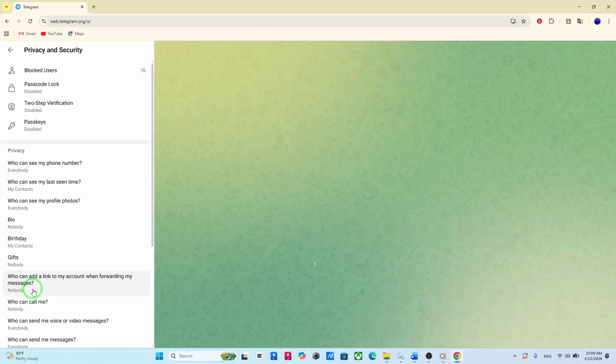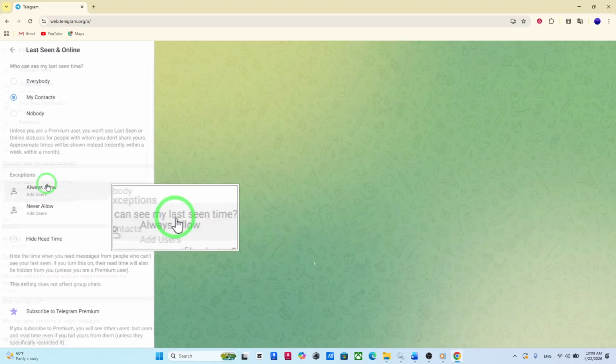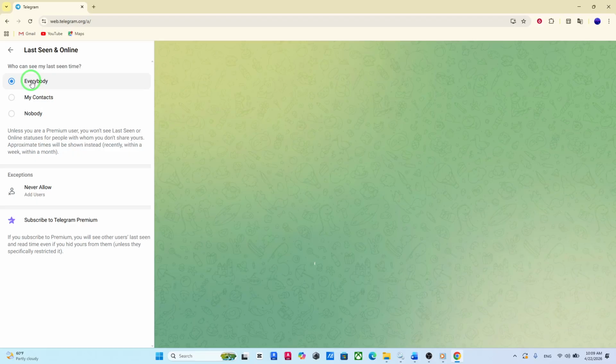Next, click on Privacy and Security. This is where all your privacy preferences are stored, and it's the key section for this tutorial. Inside the Privacy and Security settings, find the option labeled Last Seen and Online, and click on it. Here, you'll see the visibility options for your last seen status.